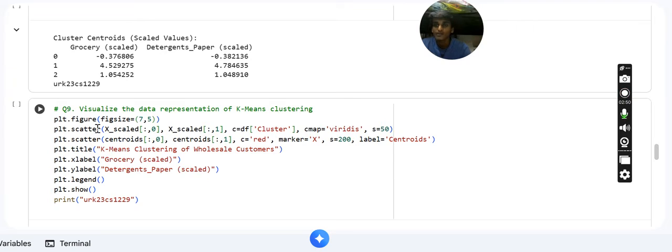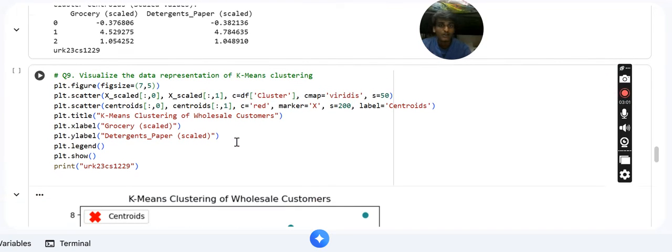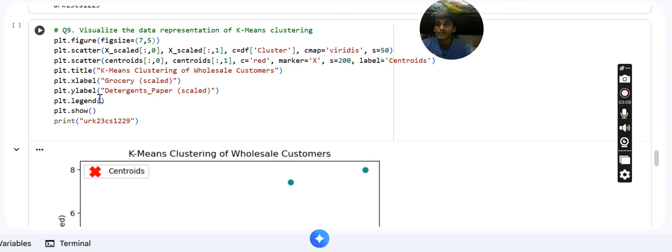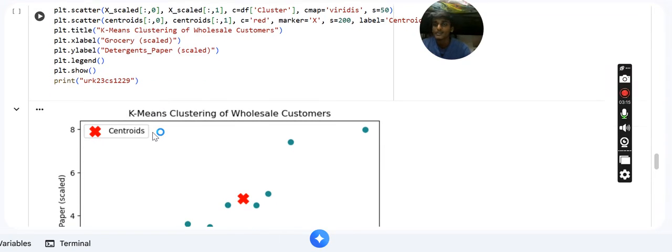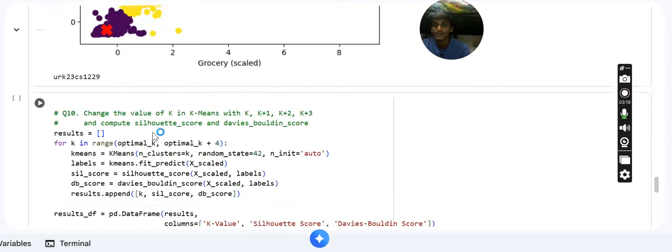For that we are using a scatter plot. This is the x label and this is the y label. And another scatter plot with centroids, and centroids as the y label. We are using x label as grocery and y label as detergents paper, and we are using a legend. The legend is to show this centroids part, and plt.show is to display the graph.